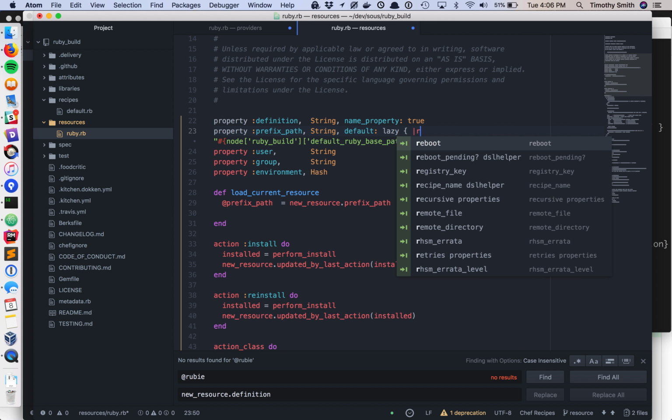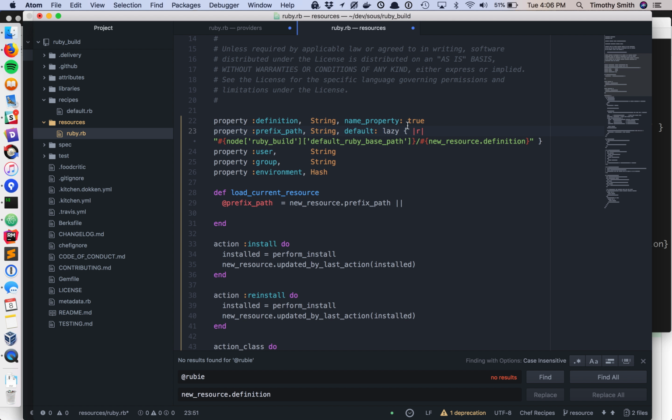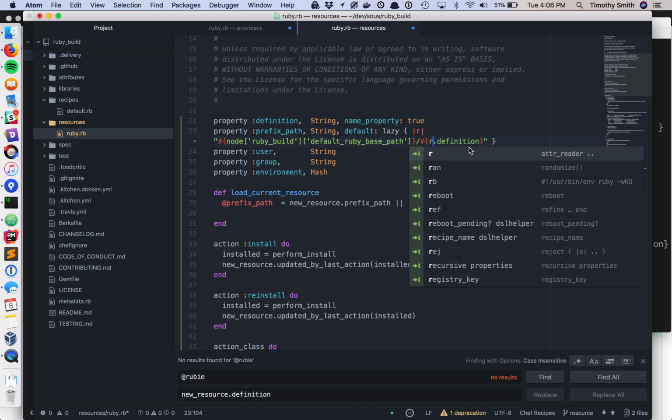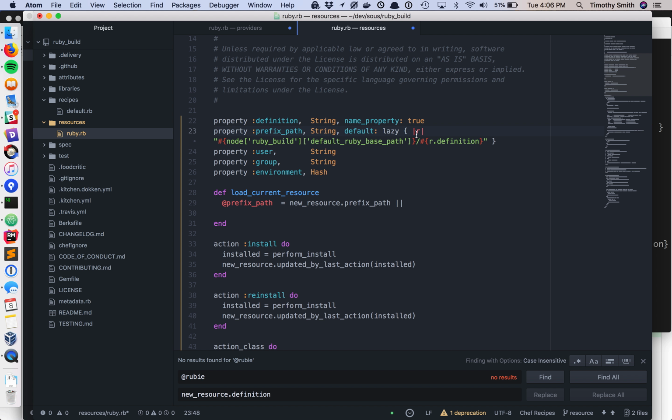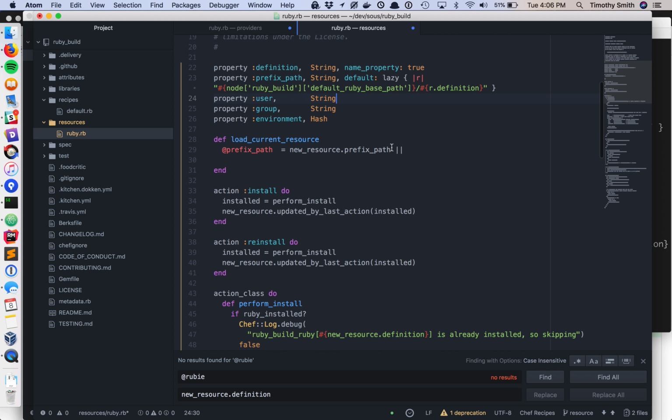And then because we want to use the resource, we're going to do it like this. We are going to use r.definition. So now we will return this value here. We will lazily evaluate it at the very last moment, and it'll come in as a default value. In your error messages in Chef, this will mean you'll actually get the proper default value showing up. This will really improve troubleshooting of this resource.